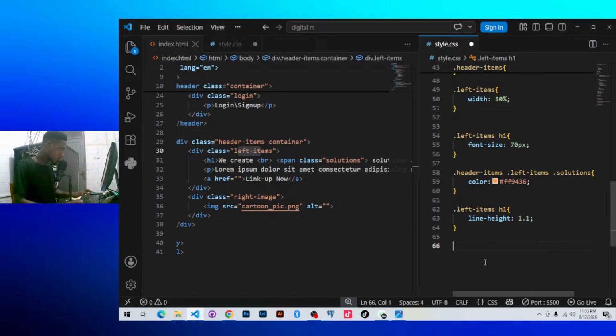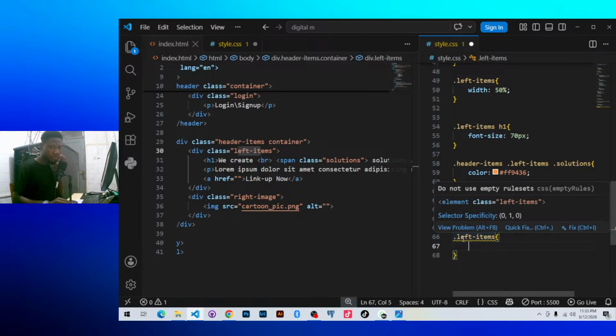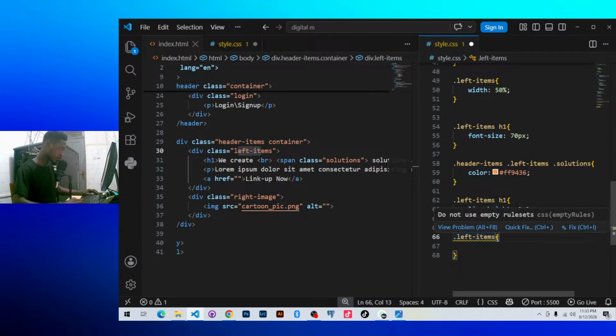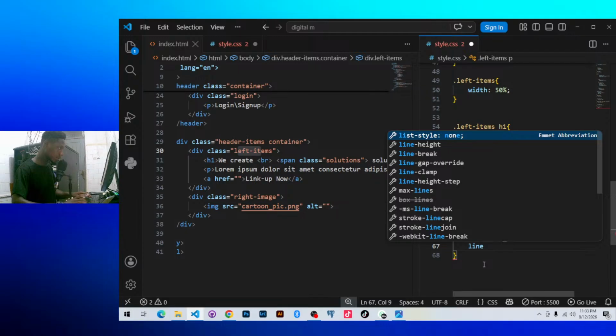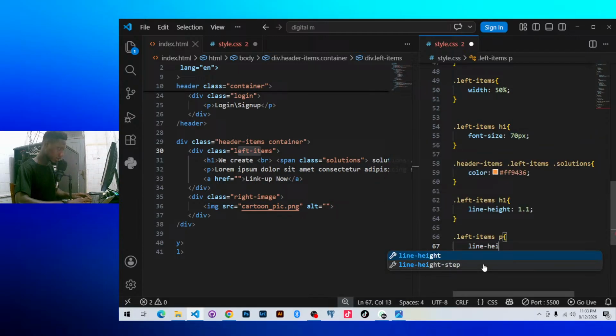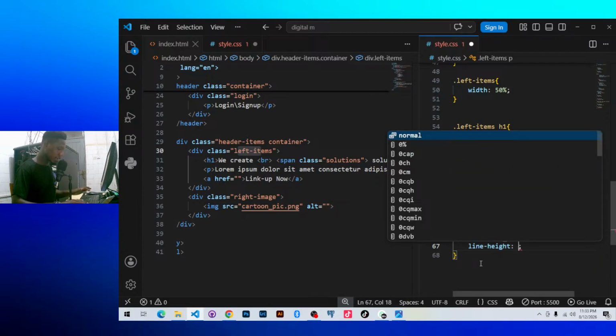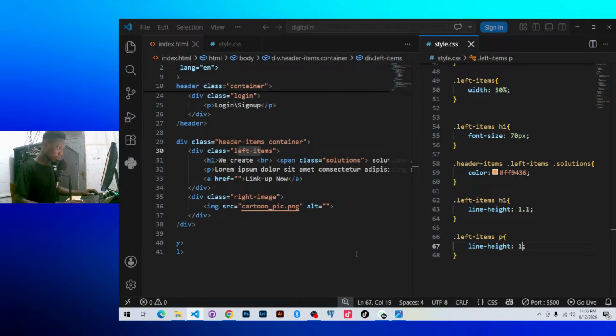Okay, that's fine now. What is next? The next is to target there. So the same left items, dot left-items. We will say left items, we are pointing towards the p item. We are pointing to the p. Then we say line-height, line dash height, line-height, and then let's give it a line-height of 1. Let's see. Okay, make it grow, let's say 2.5. Let's be careful.